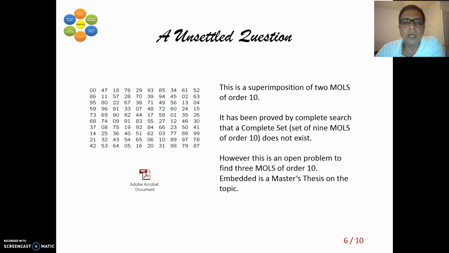Now there remains an unsettled question. This is an example of two mutually orthogonal Latin squares of order 10. Here I give you the superimposition. One can check that all the numbers starting from 0, 1, all the way to 99 appear. 90 is here. Where is 99? 99 is here.